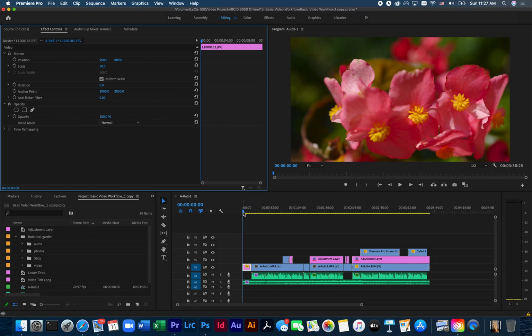The first example, I'm going to create what some people like to call the Ken Burns effect, which is a panning or zooming effect on still images to make still images come alive. And for this, we're going to use keyframes.